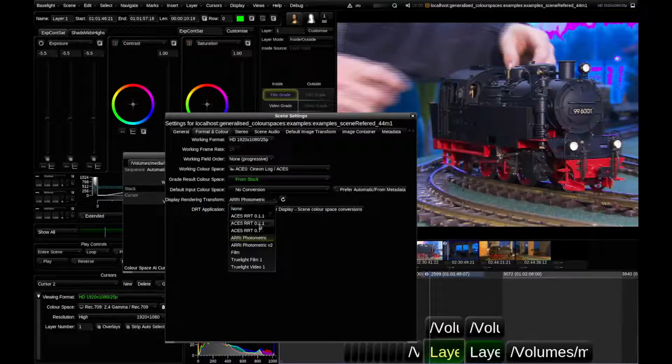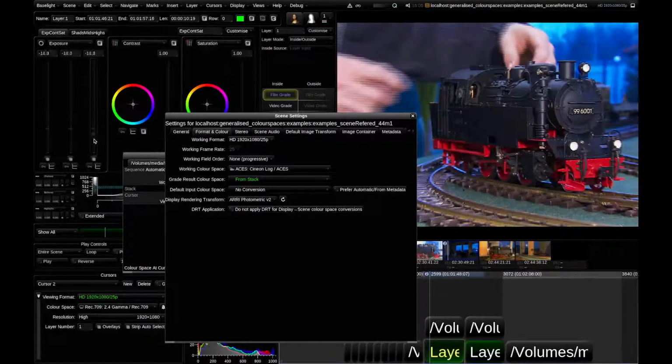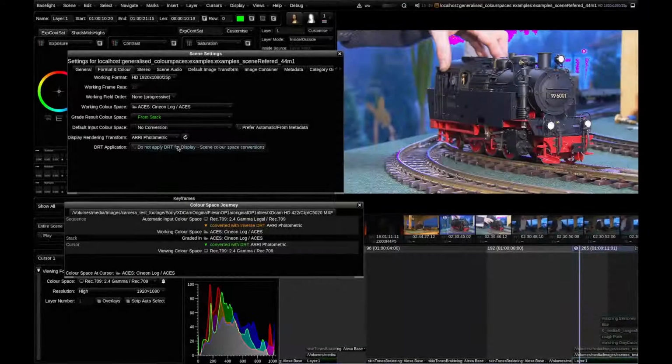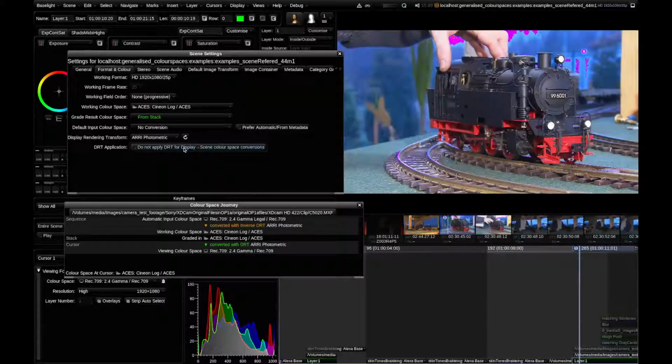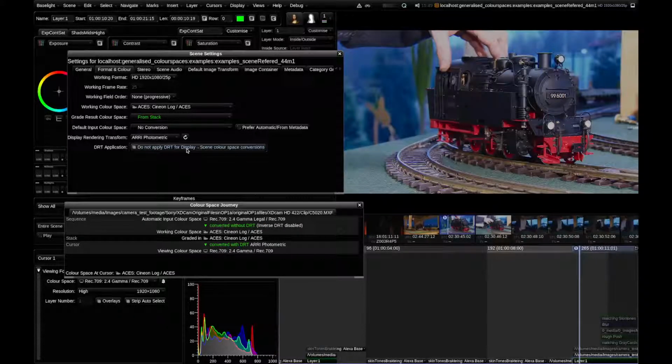With Truelight Colour Spaces, we have greatly improved our inverse transformation and we minimized possible artifacts and to gain color acuity. You could also specify a simple backward transformation, which is 100% artifact free but does not provide 100% color acuity. You can control this behavior in the scene settings. If you enable the option do not apply DRT for display to scene color space conversion, Baselight uses the simple backward functions. However, if you disable that option, Baselight uses the complex inverse transformation.